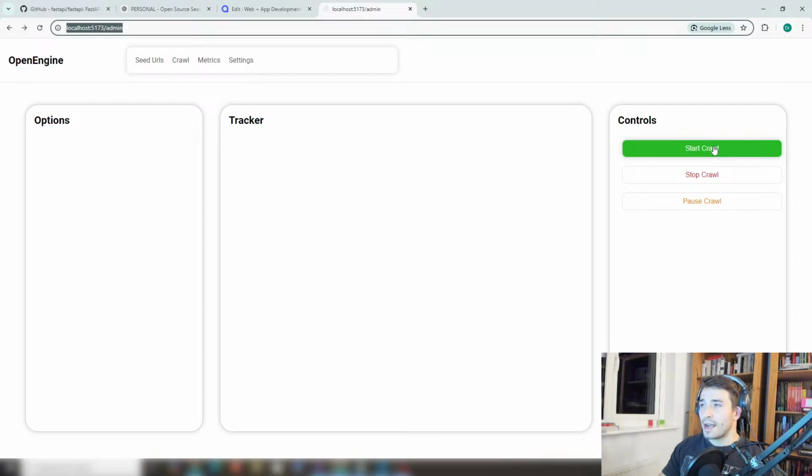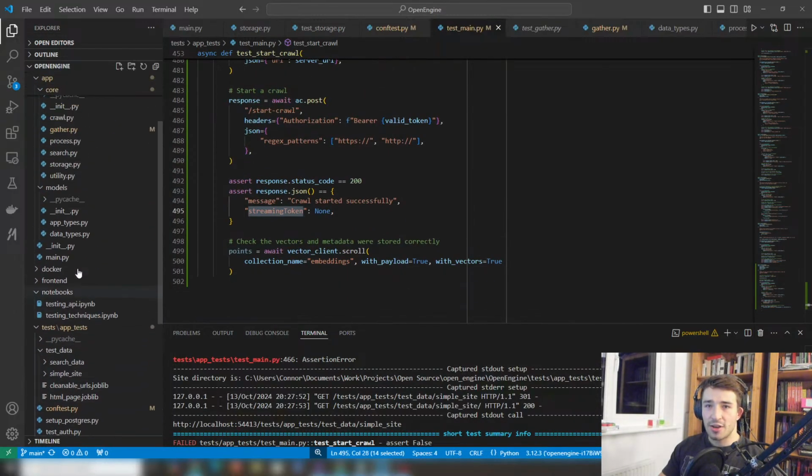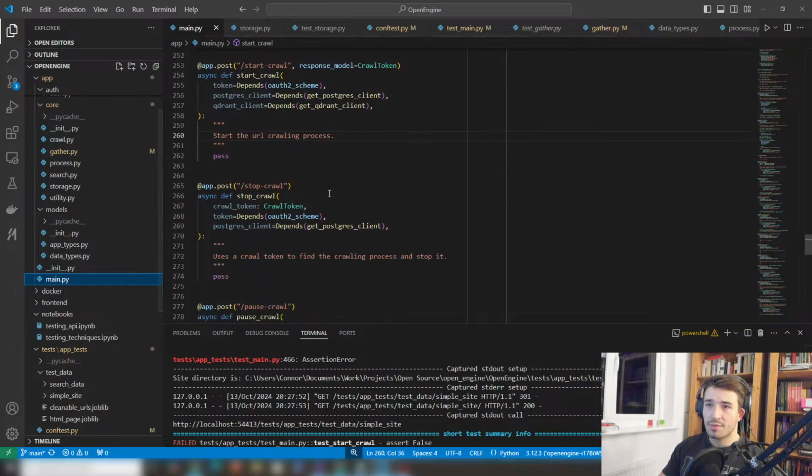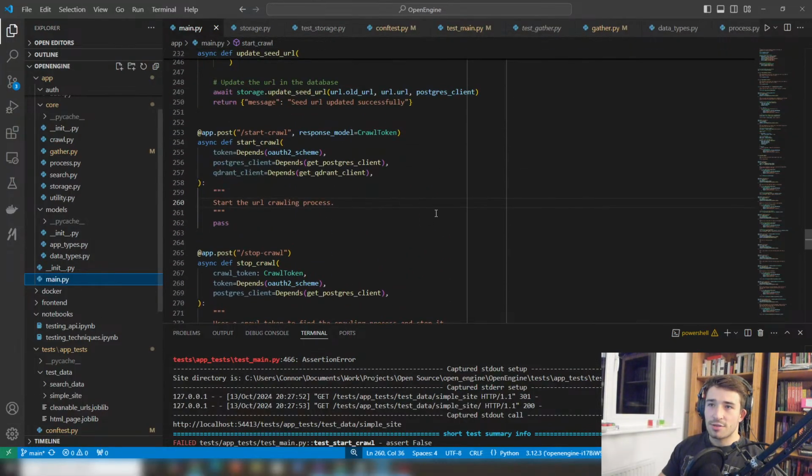So what I'm working on now is starting the crawl, stopping the crawl, and pausing the crawl with a set of endpoints that I've set up in my FastAPI application. Start crawl, stop crawl, pause crawl. And in this stream, I'm just going to go through and show how all of these things can be created.